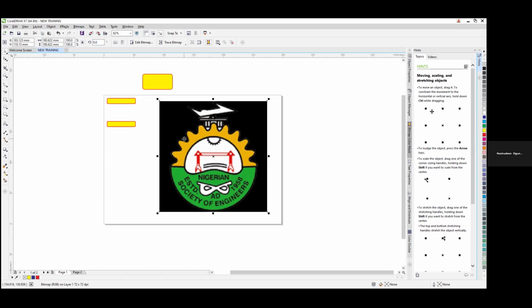And one thing I also like to do is whenever I copy any image to CorelDRAW, I initially create a duplicate of the image before applying any effect on it. So just in case something goes wrong, I have my original image. I don't want to be using Ctrl-Z, Ctrl-Z, Ctrl-Z. I have my original image. I can easily go back to it.